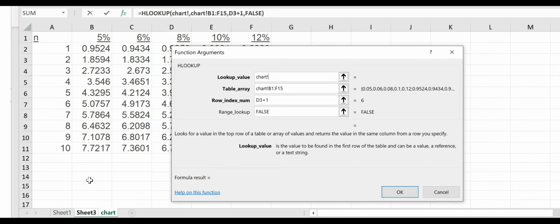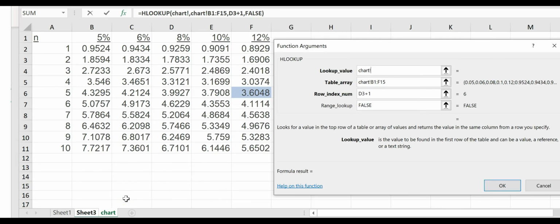The second part of our function is table array. And that's the table from which to retrieve the data. For us, that's going to be the present value table, the present value of the ordinary annuity table that we want to build into our spreadsheet. So the B1 to F15 in the table array will include our entire present value table and maybe a couple of extra rows.